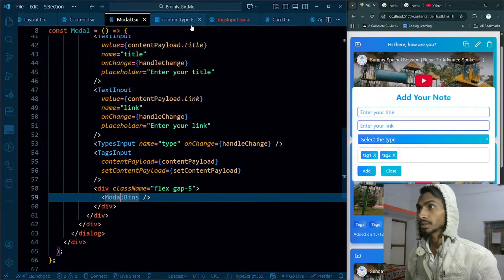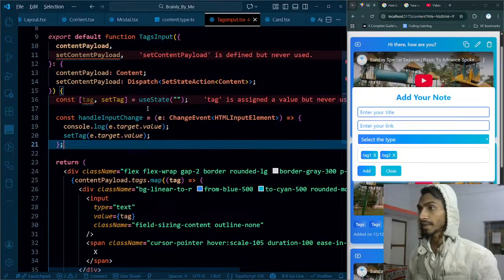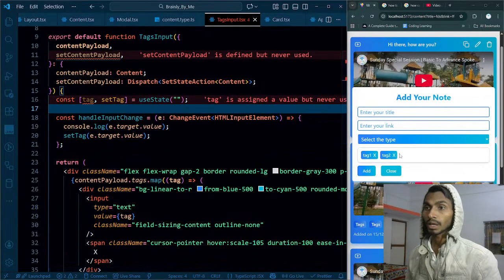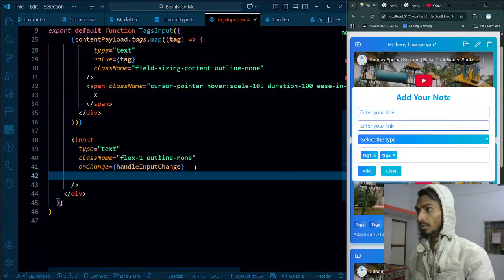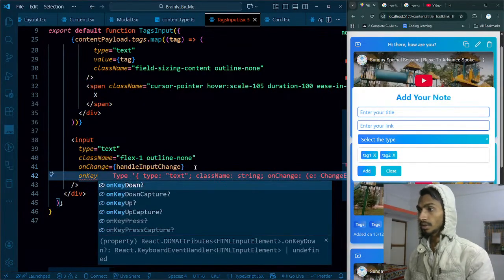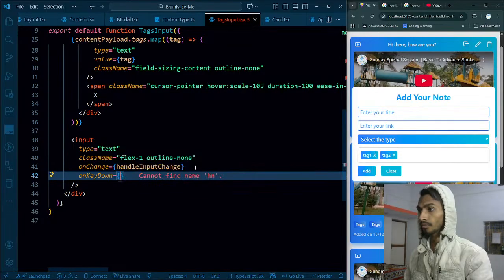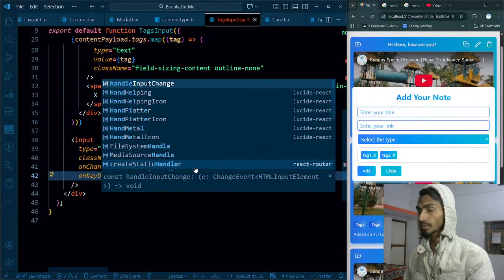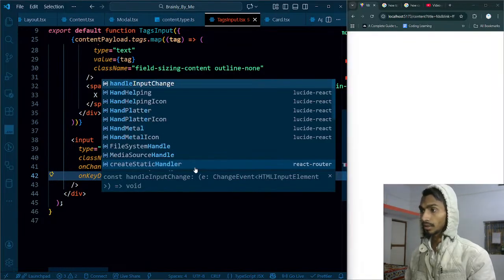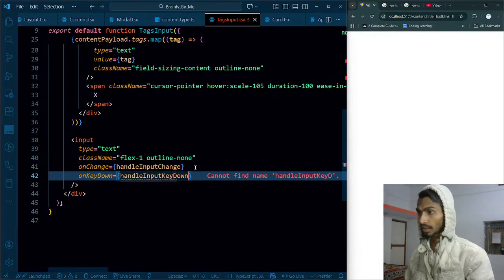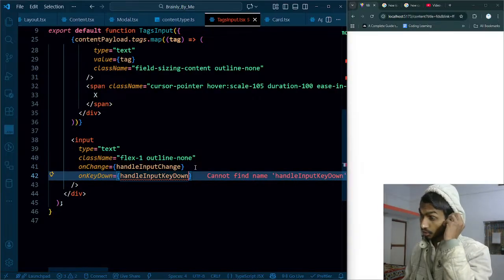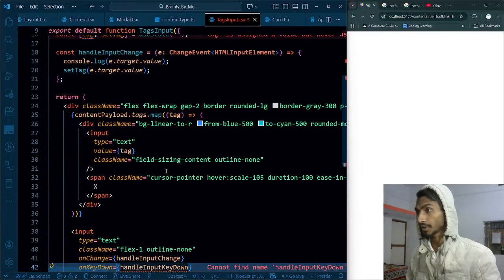So model buttons, let's get rid of this, and let's go to tags input. Inside that I have tag, and what I want that as soon as I click enter, that means I have to handle on click as well. So on key down, handle input key down, something like this. Handle input key down on key down. I'm gonna be handling this particular section right here.